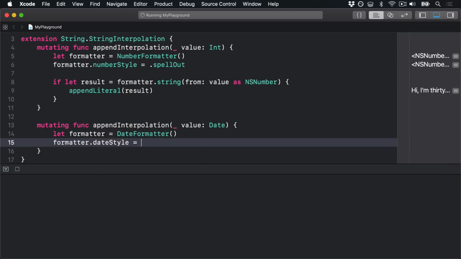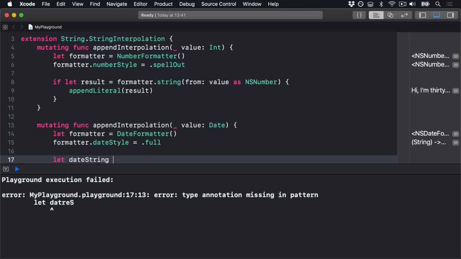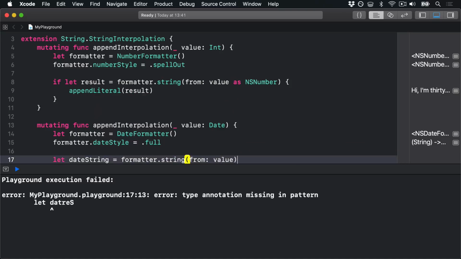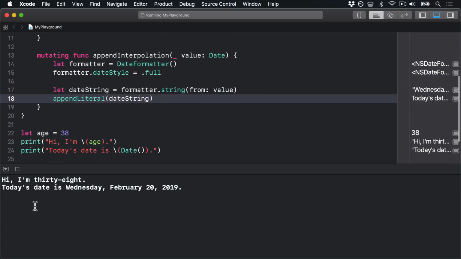formatter.dateStyle is equal to .full, longest dates we can do. Then make a date string from formatter.string from our value date and append that to our output. Append a literal date string. And now we'll see today's date is Wednesday, February 20th, 2019. That looks much better. And this kind of customization possibility is at the heart of this new string interpolation system. We have much more control over how it works.